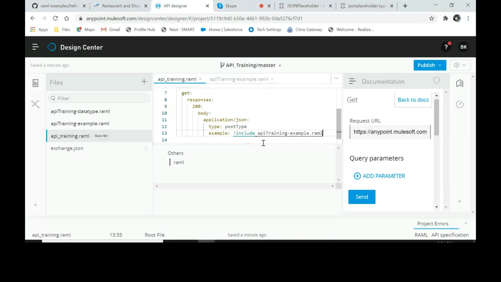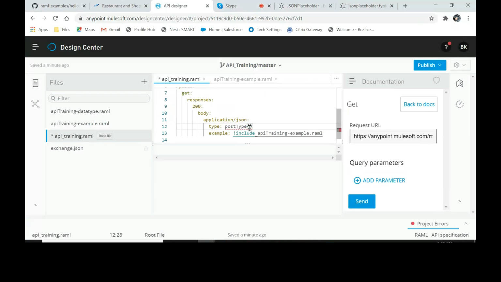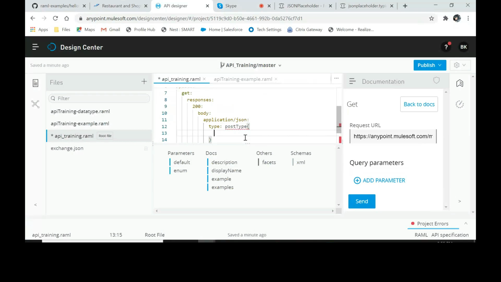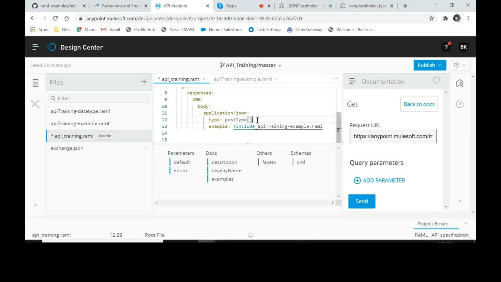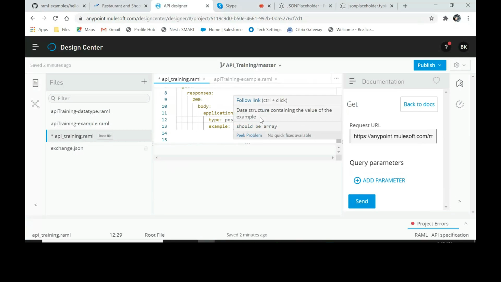So change that on line number 12, change the type to post type and square brackets. Open and close the square brackets to declare it as an array. That's it. So this has been declared as an array. Next, now the example that we have given does not match the type that we have declared. So we'll have to change that.